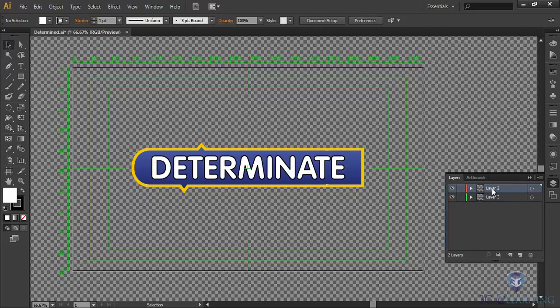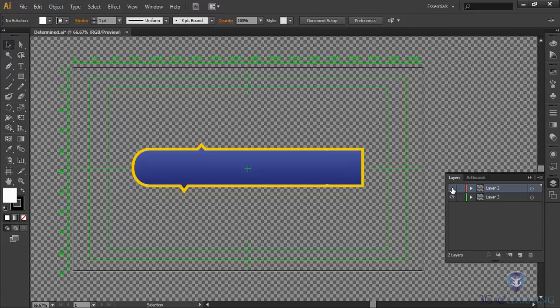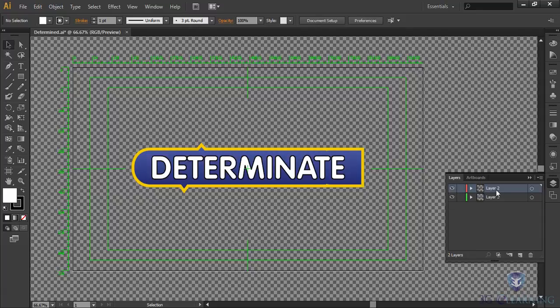Now let's rename layer 2 our text layer, and just to make sure that it's text, turn the visibility off and on. There we go, okay? So we will call this text. You could also call it determined, anything you like. And layer 3, let's double click and let's call this graphic. Now we're ready to import this into our After Effects project.